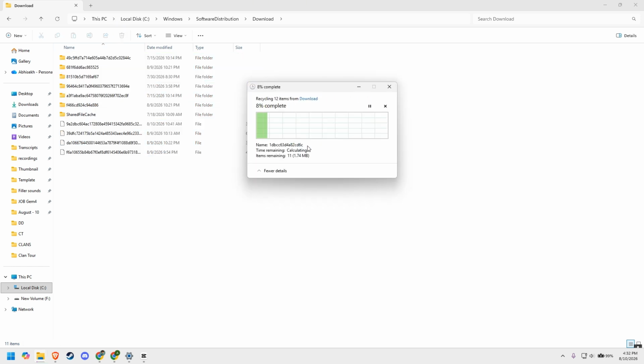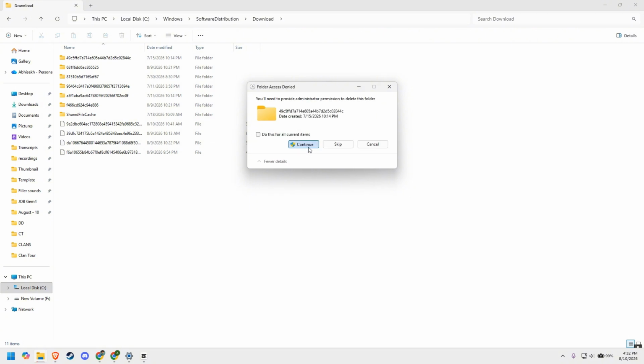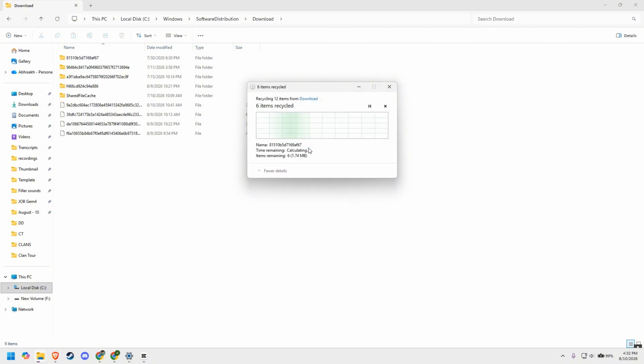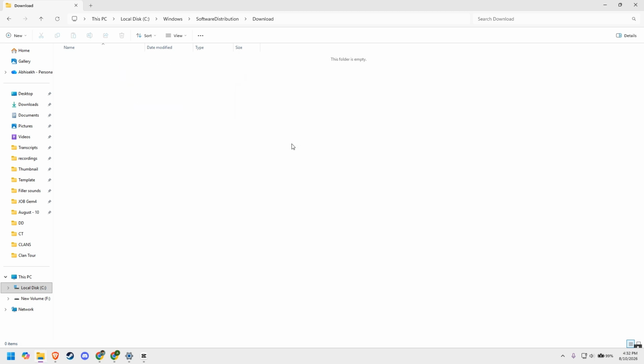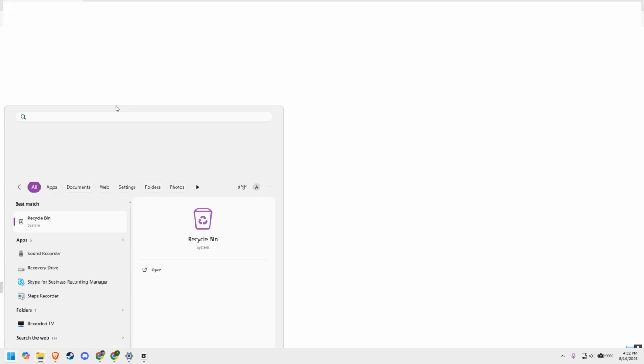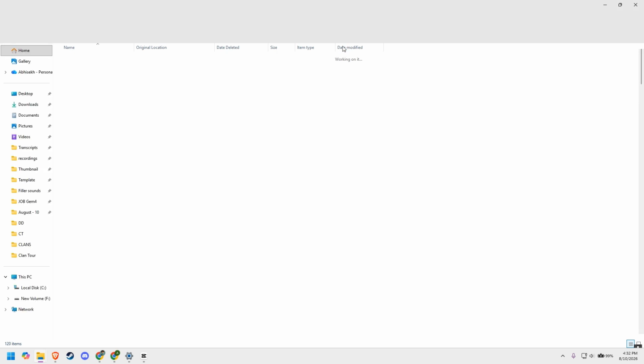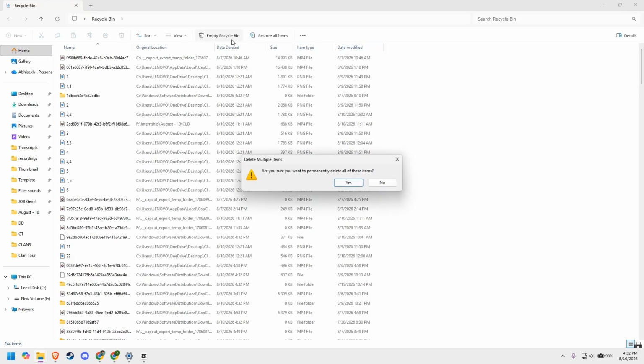If Windows asks for administrator permission, check the option to apply the action to all current items and click Continue. Once the files are deleted, open the Recycle Bin, right-click it, and select Empty Recycle Bin. Confirm the deletion to permanently remove these files from your PC.